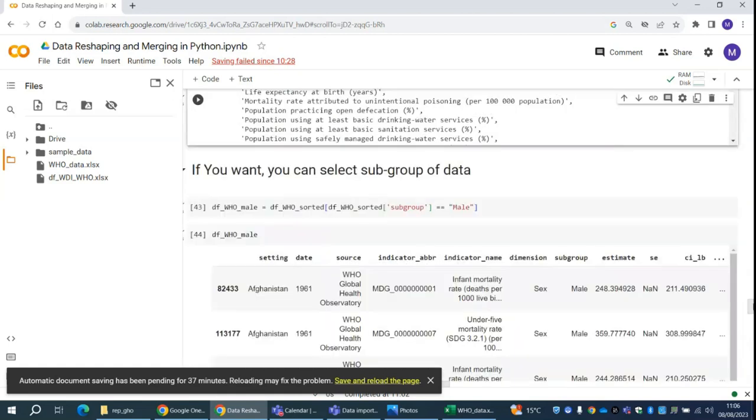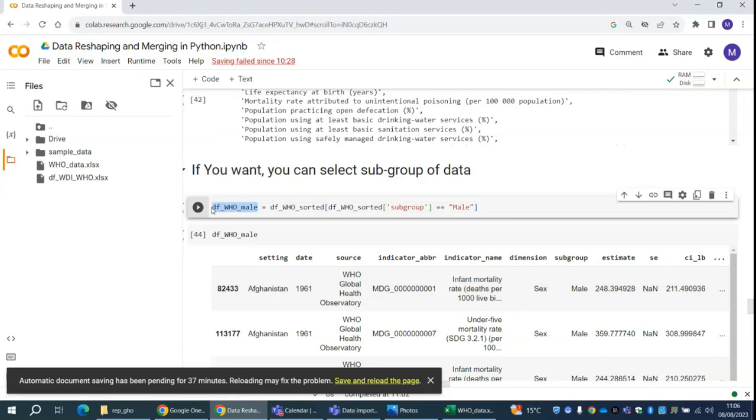Okay, then what you can do, it is an optional thing. You can choose the data for a specific gender or for any specific series. So like subgroup is the gender column heading, male, female. So I can just select the data for only male. How? I give a new data frame name, which is called df_who_male.